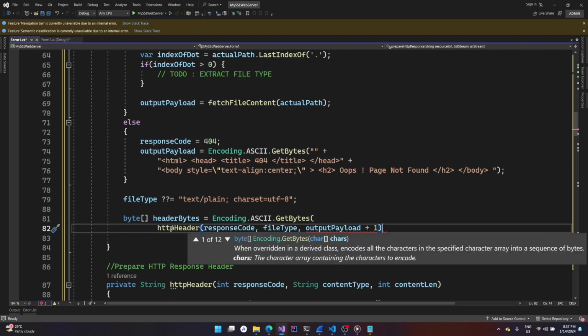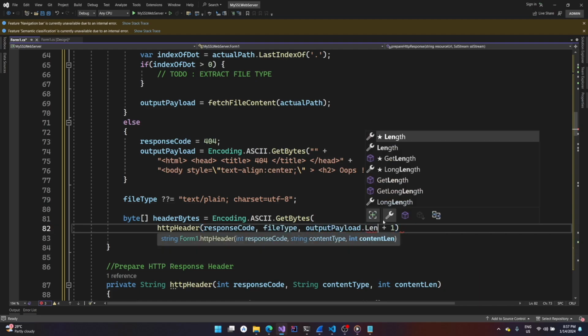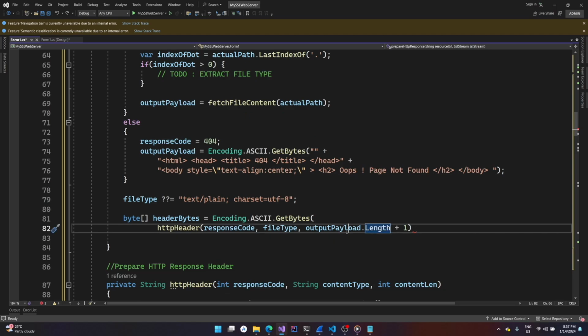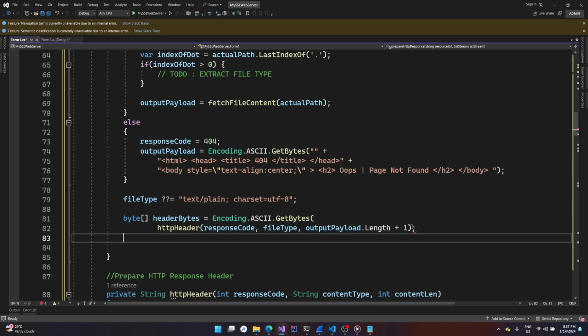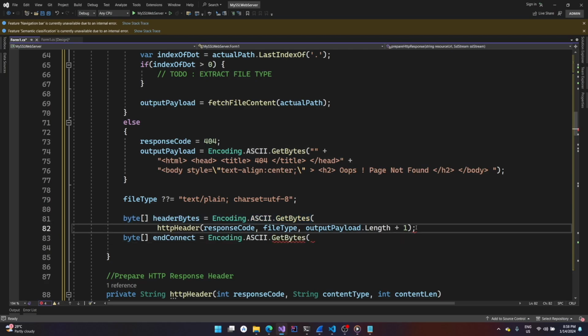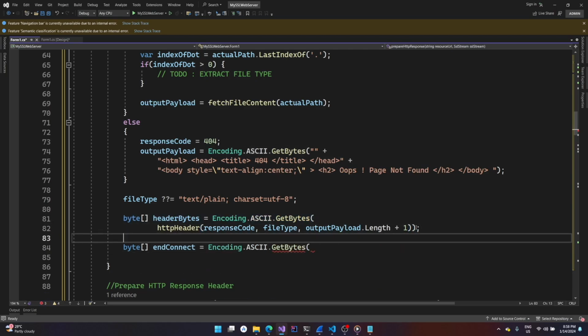We'll add +1 and we will add a new line to the body, just to indicate the end, nothing else. Length dot one, so that is the output payload length +1. And also we'll put a byte array end connect, just putting a new line here. It does actually nothing, but still I'm putting a new line here. We missed closing one bracket here. Yeah, here I will just put a single new line.